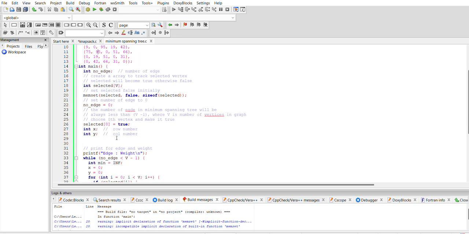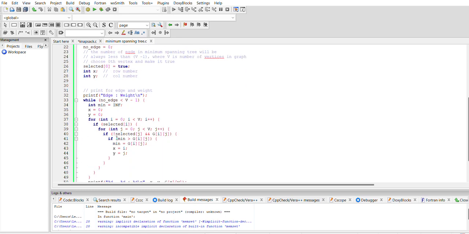After all these steps, we have the while loop: while no_edge is less than V minus 1. A minimum spanning tree has exactly V minus 1 edges, where V is the number of vertices. The loop continues until no_edge becomes V minus 1.